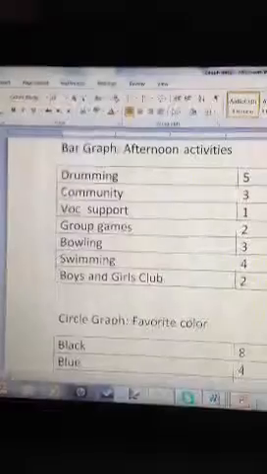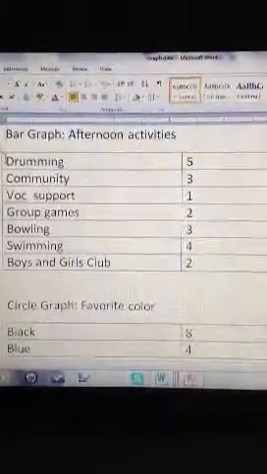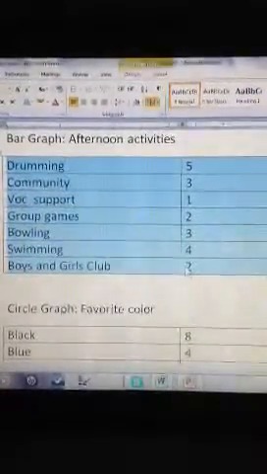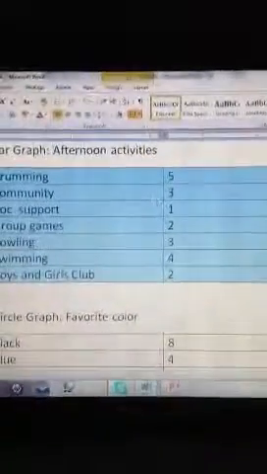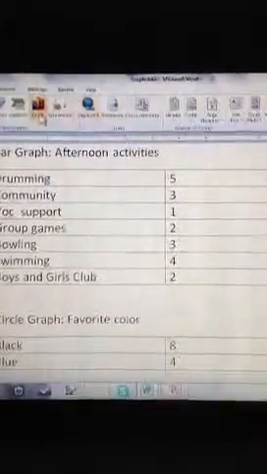So, first step we're going to do is highlight the information we want to keep. So highlight it. And we're going to hit Control C to copy it. And then click below it. We're going to be putting the graph in below here.